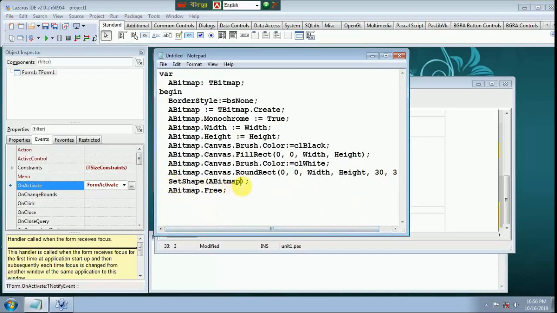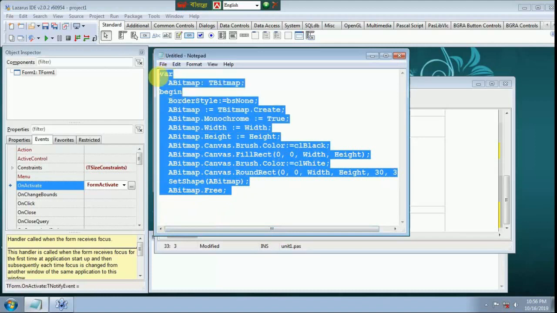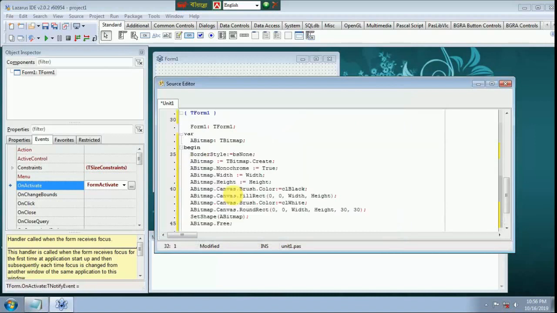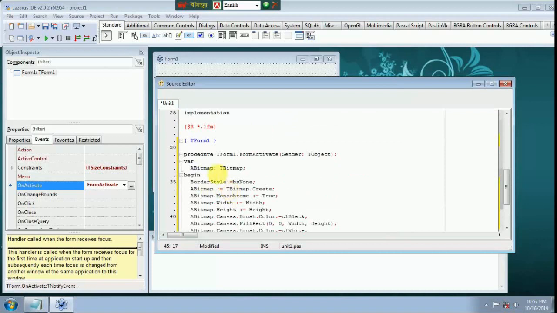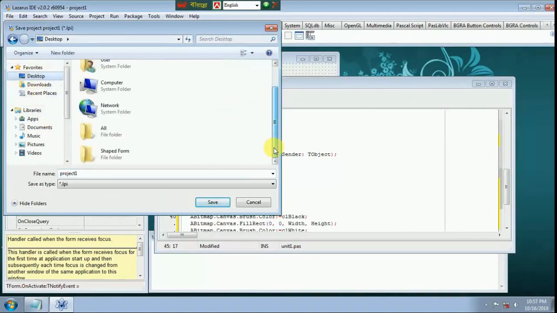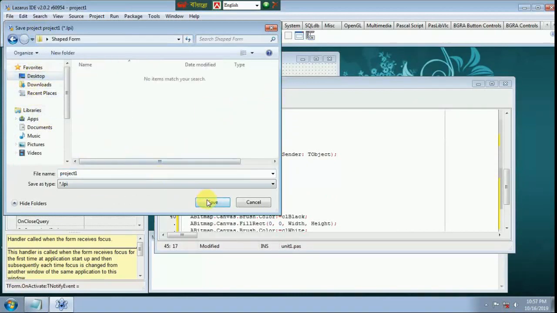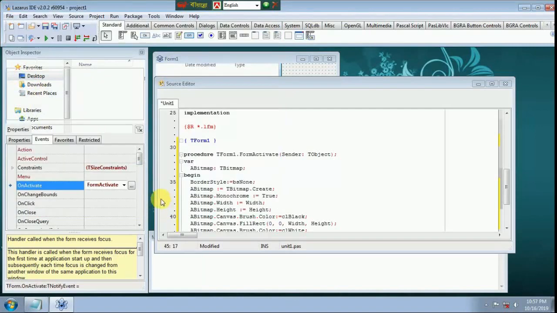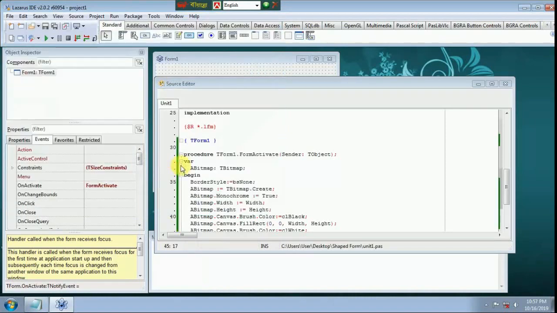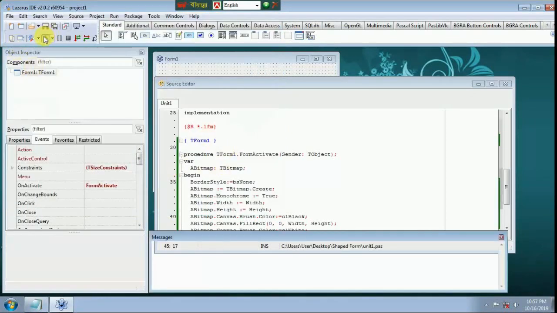Set shape a bitmap, free. Copy this, paste. Save project to desktop, save form, save. Now compile.